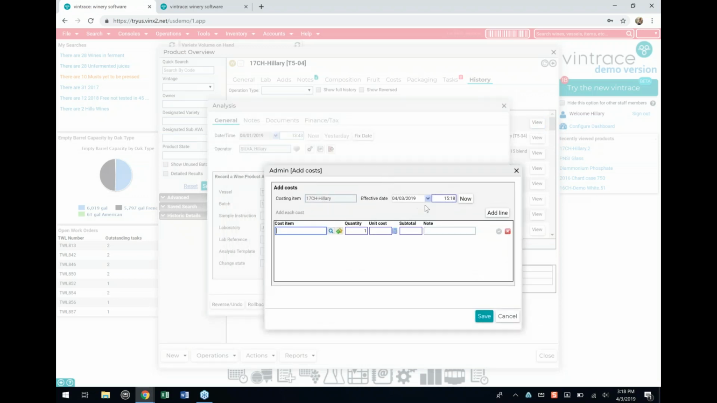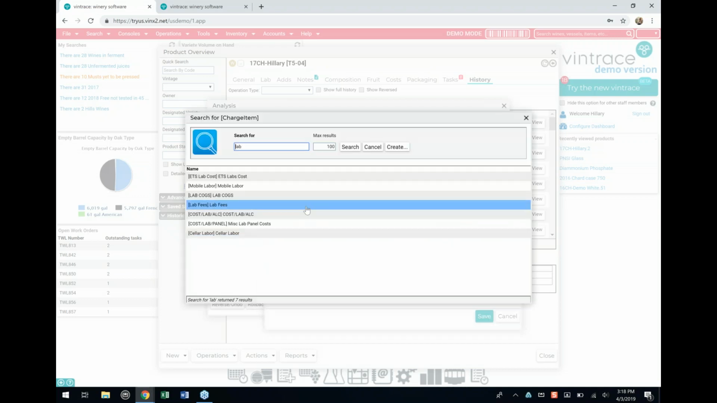So you set up those cost items like we looked at. Obviously make sure your dates are all correct, and then just apply that cost in there, and that'll just get added on for each and every lab analysis that you've entered.